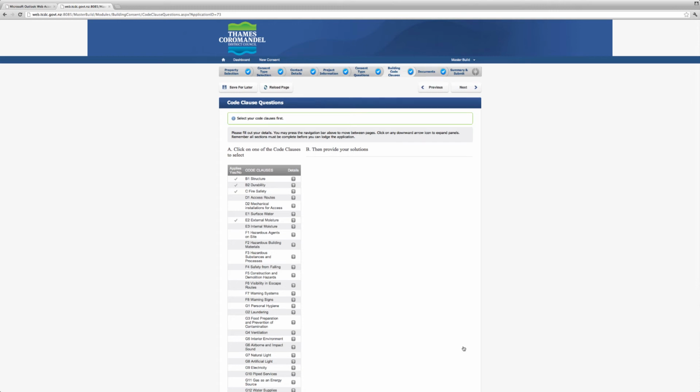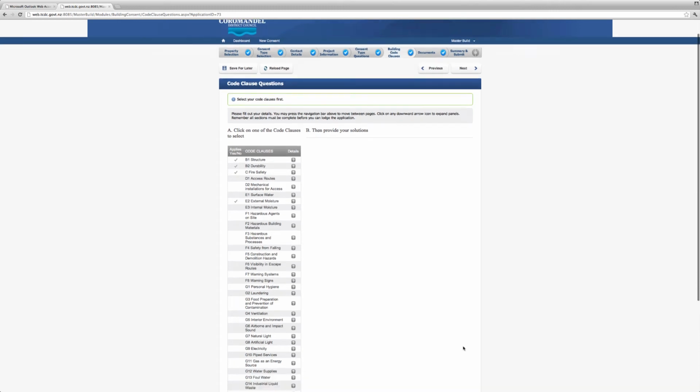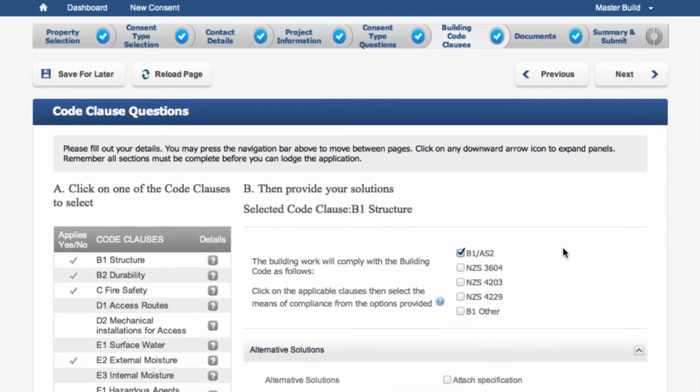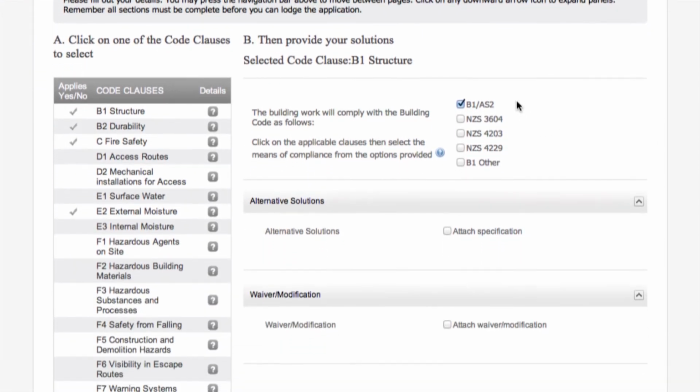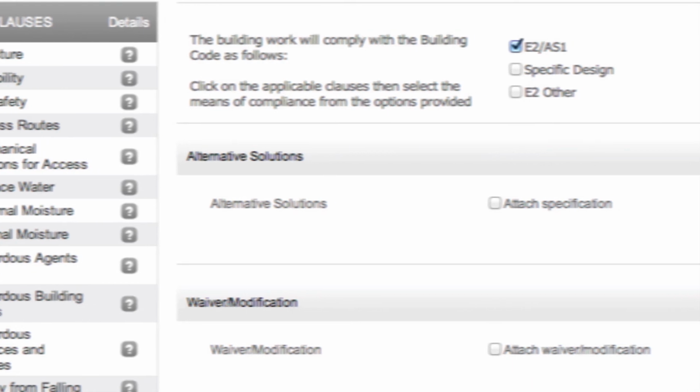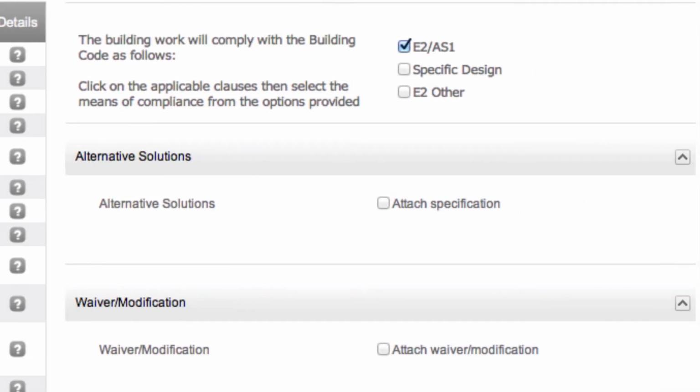When you choose the code clauses that apply to your project, MasterBuild will give you multiple choice options for the way your project will comply with the relevant part of the standard building code, or the option to show an alternative solution. For example, E2 moisture. Where the flue goes through the roof, we have potential for a leaky roof. As part of the design, you must show how you're going to keep the water out.